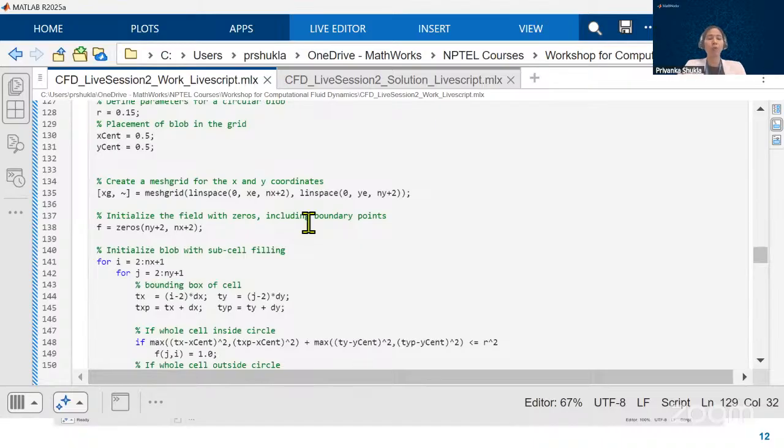Now we have a code to create a grid of x and y coordinates and initialize a 2D field with zeros, including the boundary conditions. So here we'll be creating a mesh grid, same as what we had specified last time. Mesh grid is a linspace of 0, xe comma nx plus 2, then linspace of 0, ye, ny plus 2. The plus 2 we are considering to account for the boundary conditions. Next, we'll be initializing the field with zeros, which will also include the boundary points.